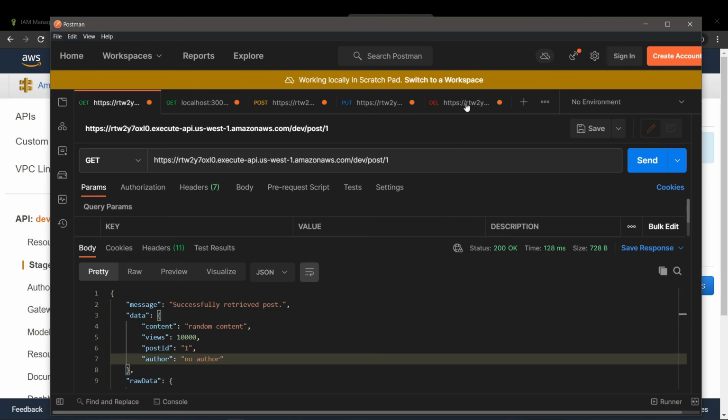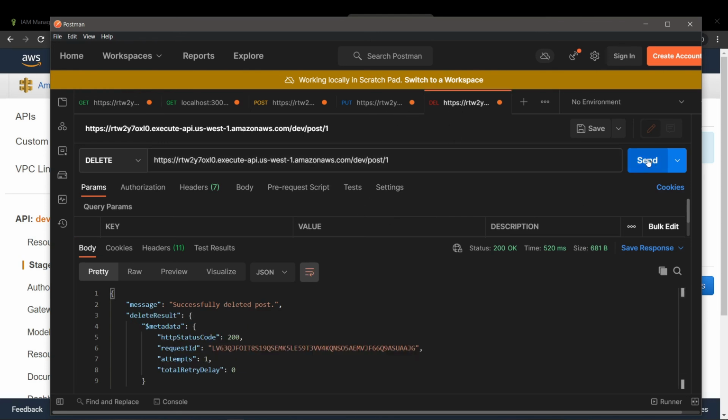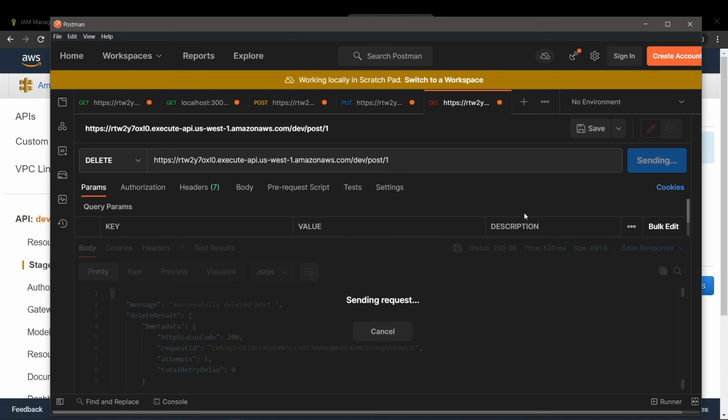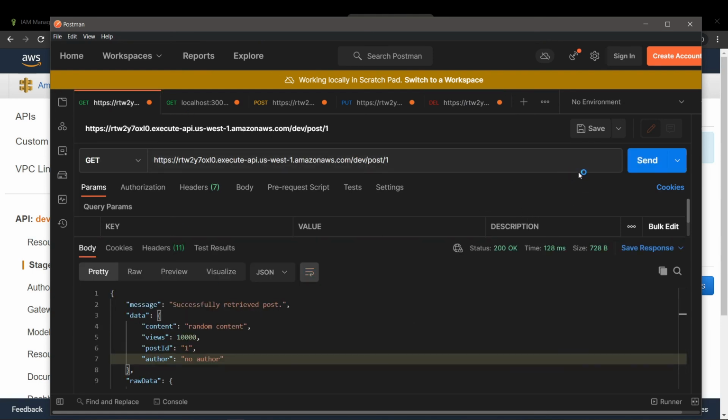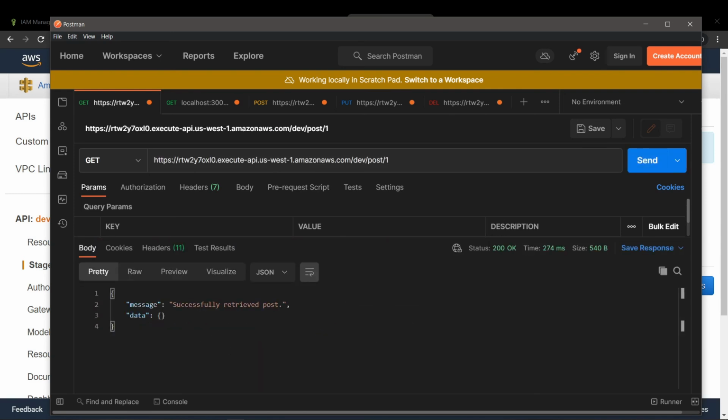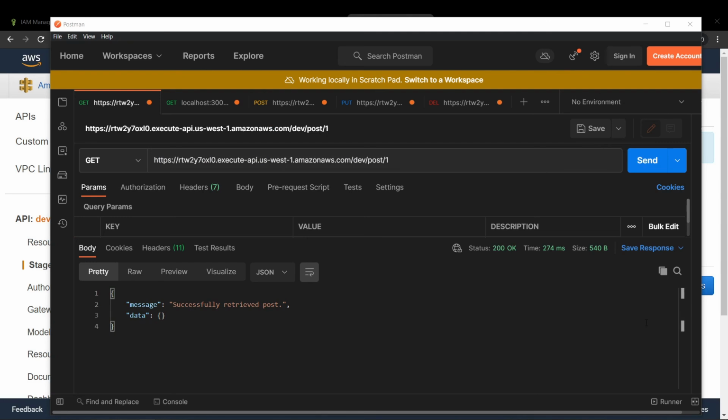And yeah, just to wrap this up, I guess we can just quickly delete this. So we can hit send on our delete endpoint of post ID 1, and it should successfully delete it. And if we try to retrieve it again, it is clearly gone. And yeah, that's pretty much it for this tutorial.